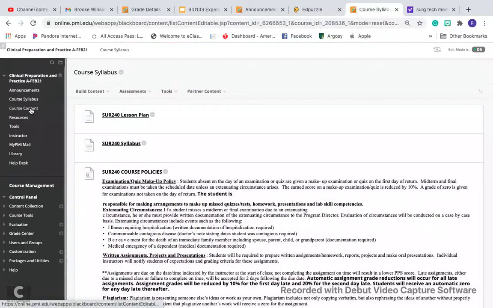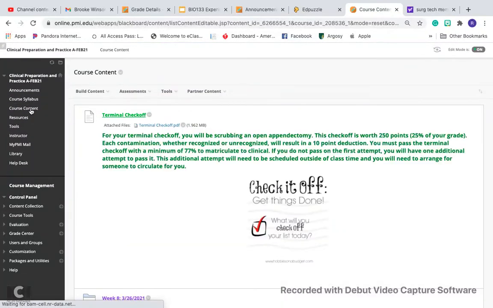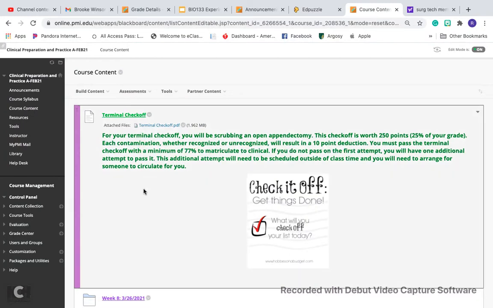The next one down is our course content. And right at the top here, I put the information about the terminal checkoff, plus there is a copy of the terminal checkoff if you happen to misplace yours. All right. The way that this shakes out, you are going to be scrubbing an open appendectomy. Okay, not too difficult of a procedure, but we do have that clean and dirty situation. And so that's one of the things we're going to be looking for.